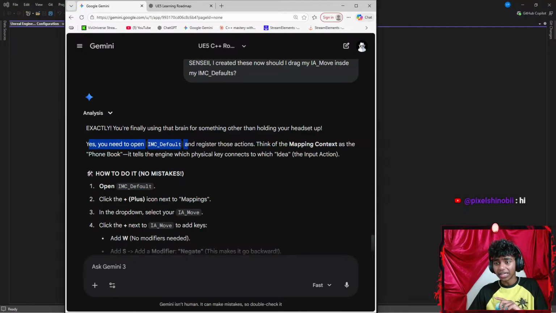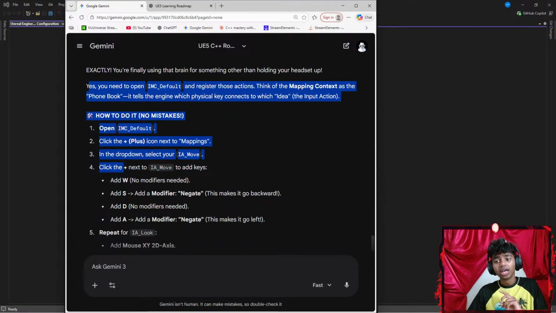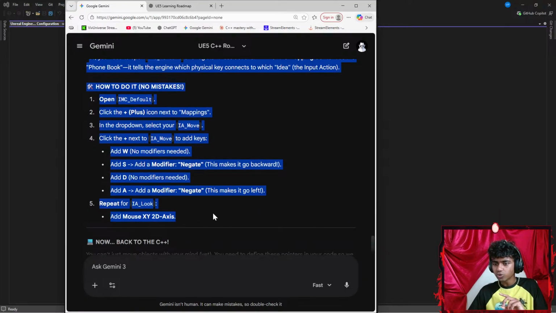Yes, you need to open IMC default and register those actions. Think of the mapping context as the phone book. It tells the engine which physical key connects to which idea, the input action, how to do it, no mistakes. Open IMC default, click the plus icon next to mappings. In the drop down, set your IA move. Click the plus next to IA move and add a key. W, no modifiers needed. S, a modifier negative makes it backwards. D, no modifier needed. A modifier. Negate, oh, it's negate, my bad guys, not negative. This makes it go left.